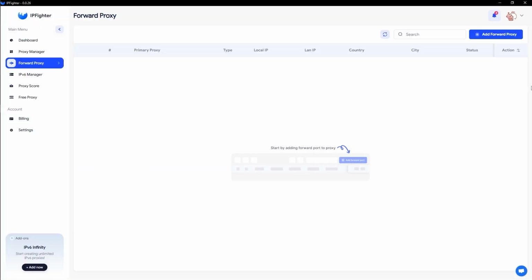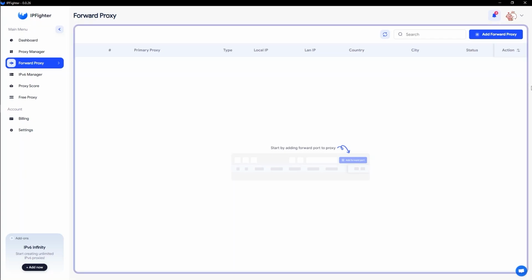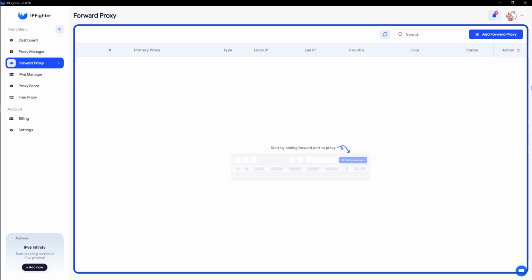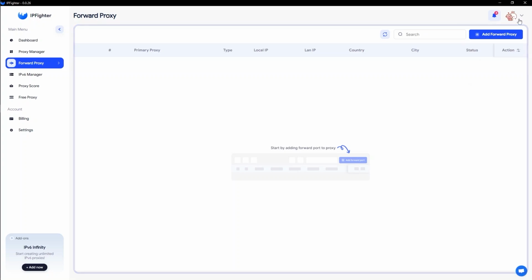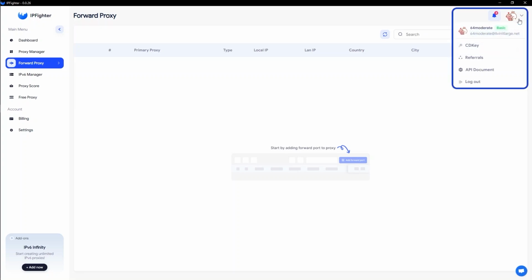This is the main interface of IPFighter when you log in the first time. The screen is divided into three main sections. On the left, you'll find the main menu and account settings. In the center, there's the Features area, which changes depending on the feature tab you select. And finally, at the top right, you'll see the Profile section, where you can enter your CD key, access API help docs, and check out the affiliate program.